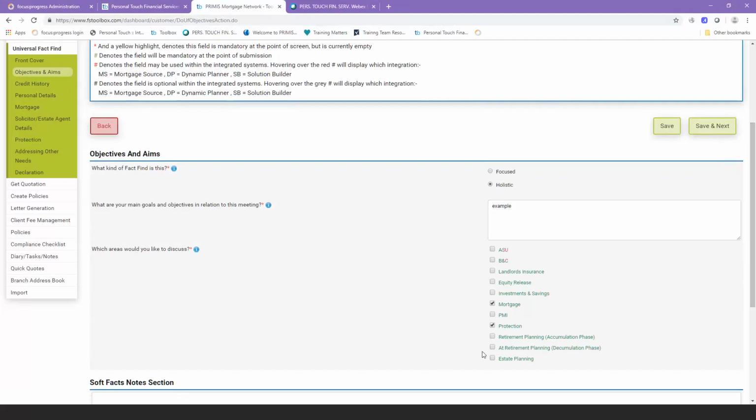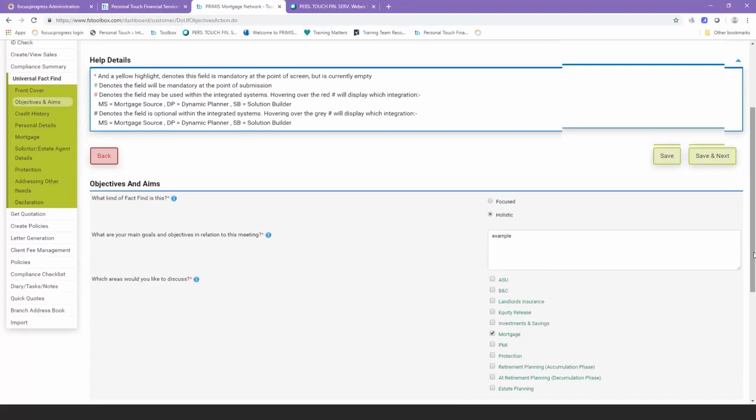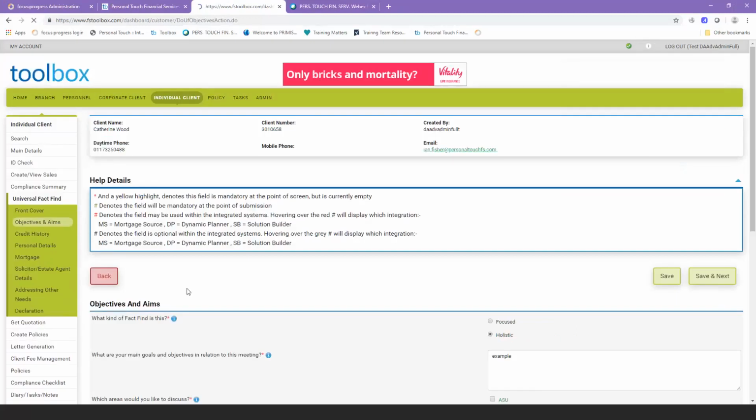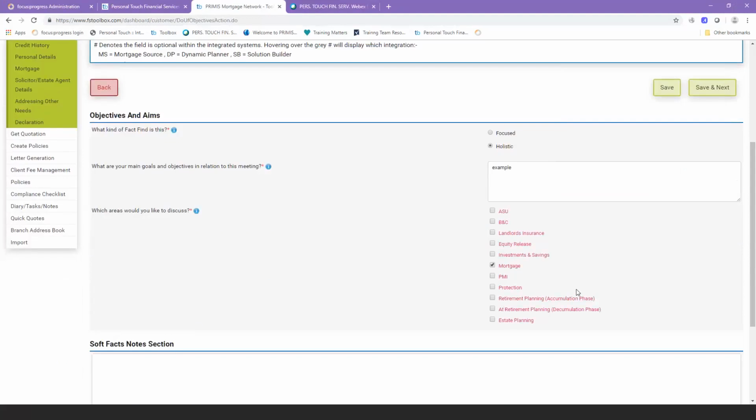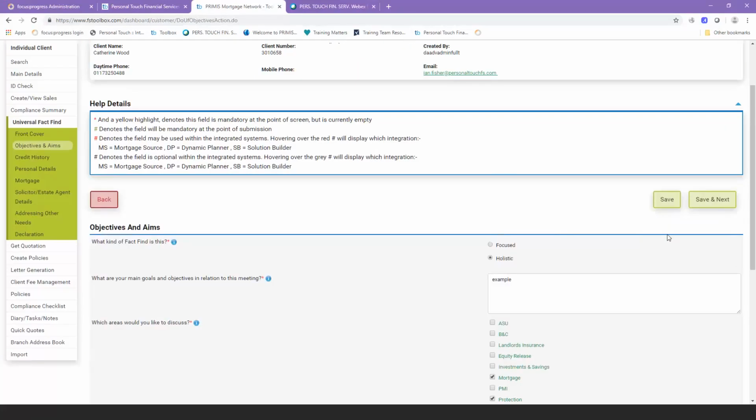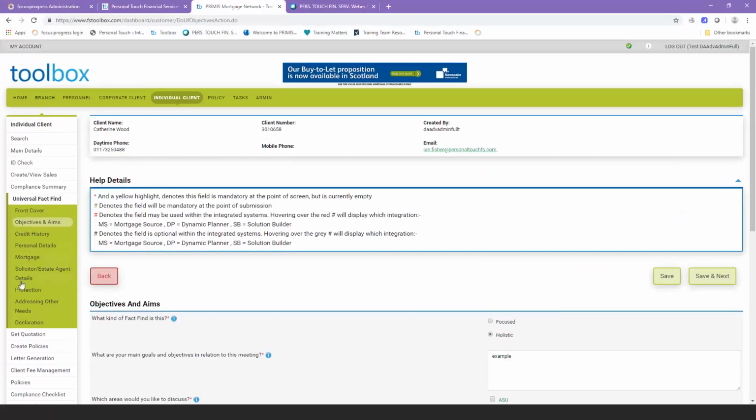If I was to remove protection and press save, you can see it removes protection from the left hand side. It's also left the mortgage in there because I've ticked that I'm going to discuss mortgage, and you can literally tick whichever product area it is that you're going to discuss. So if I pop protection back in and then save that page again, it will pop protection back in on that left hand side. So I've now got a protection question set on the fact find.